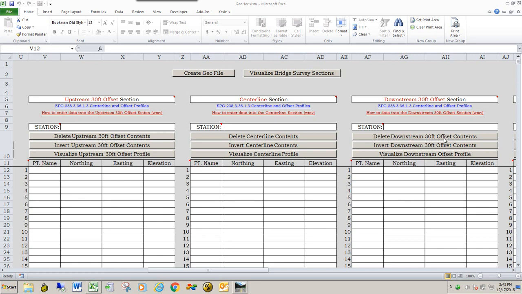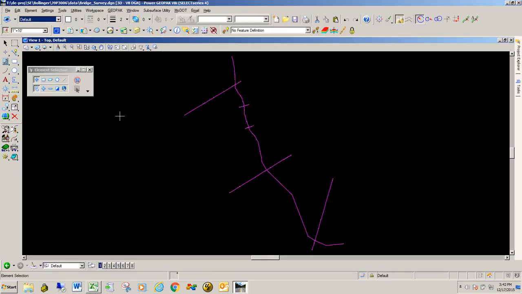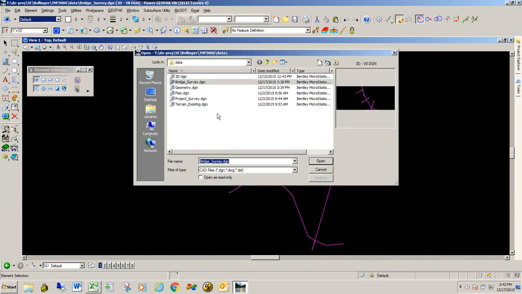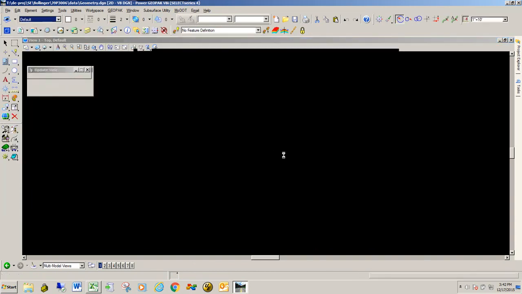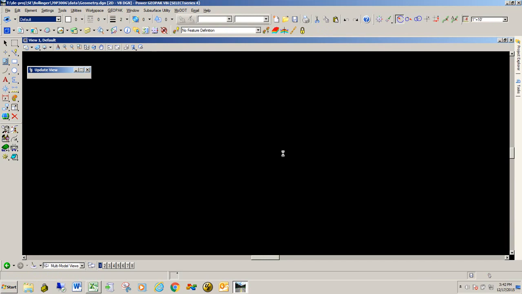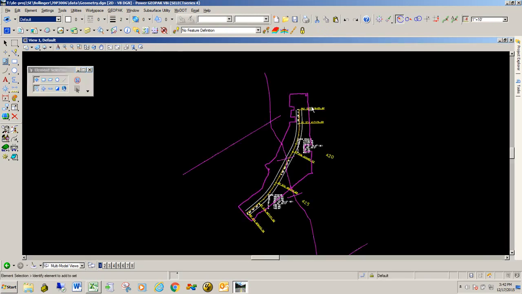Now to do this, we're going to go back to MicroStation and Power GeoPack, and we're going to go into our SS4 DGN file that has our geometry information in it. So I'm going to go to Open, I'm going to go to Geometry, and in this file I should have my geometry data along with my terrain model of my existing survey data, and then I also have my bridge survey information in there as well.